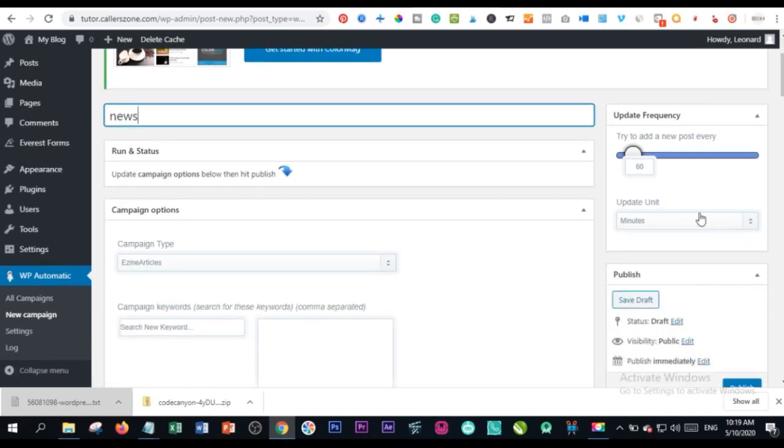So on the settings here now, from where you say update frequency, if you want a new post to be added every 60 seconds, you go ahead and add it here. If you want it to be every minute, or every 1 hour, you are going to configure that here. So if I leave it at 60, that means, as you're seeing in the update unit there, every 60 minutes a post will go on to our blog. You can go ahead and say you want it to be every 60 hours or every 60 days. It all depends on what you want.